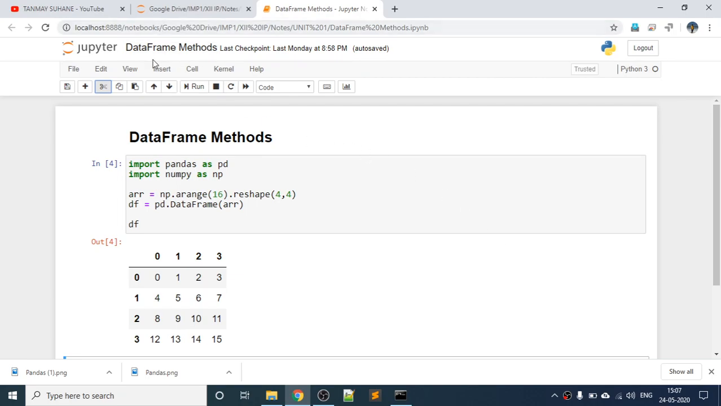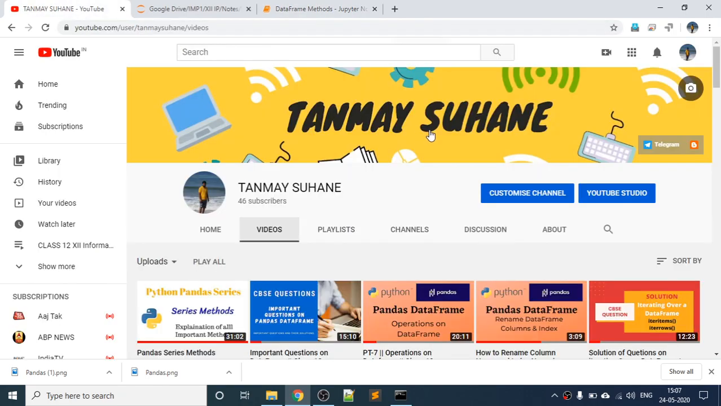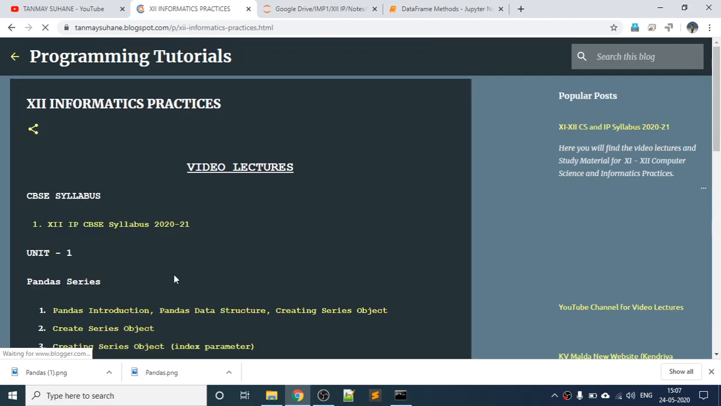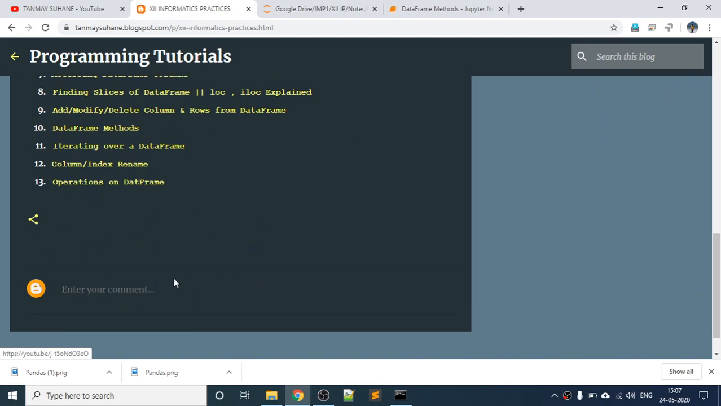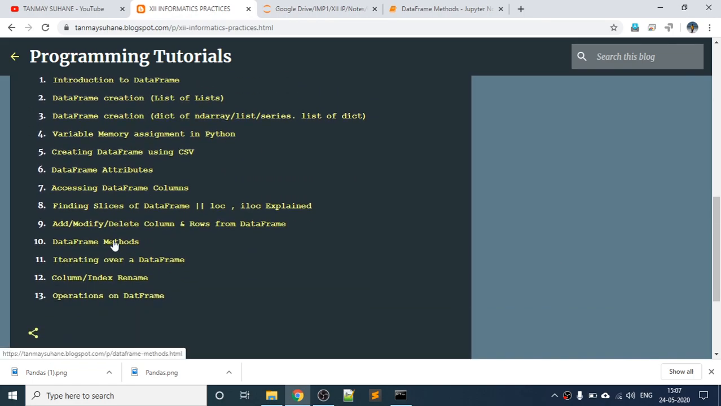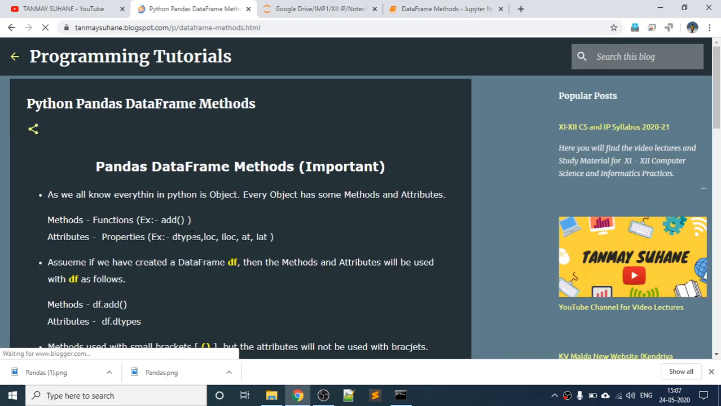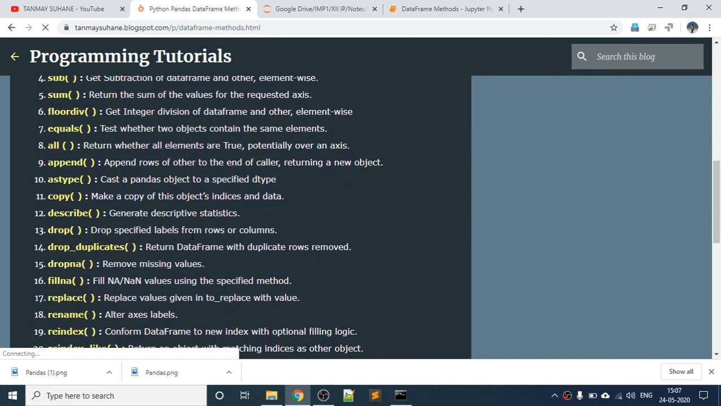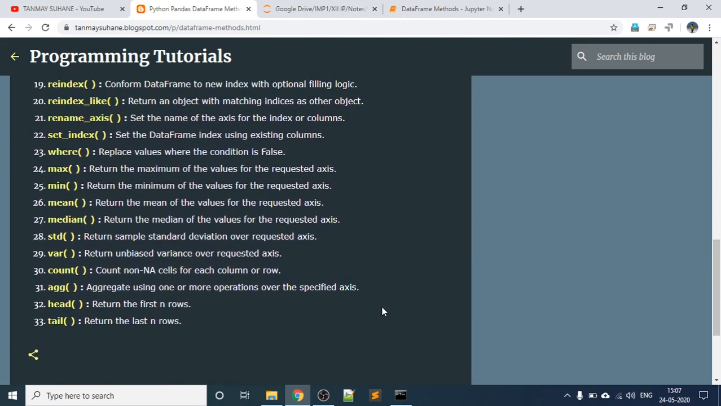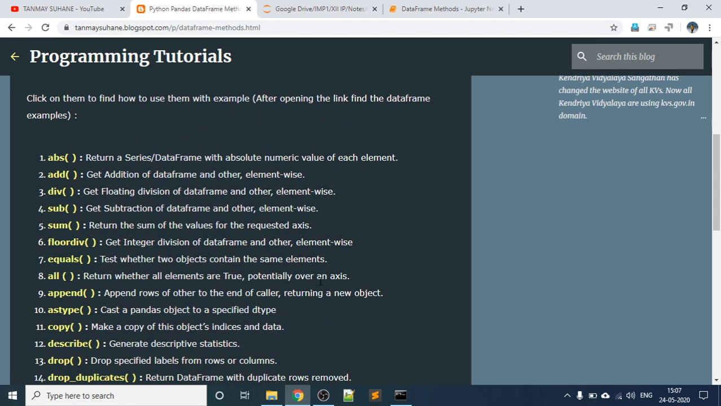So you can access all the methods. I have created a list. Go to my YouTube channel, then go to the blog. Here you will click on 12th Informatics Practices. Then under DataFrame, Pandas DataFrame, you will find DataFrame methods. So these are all the methods of DataFrame. We will see these methods one by one. So let us start with abs.